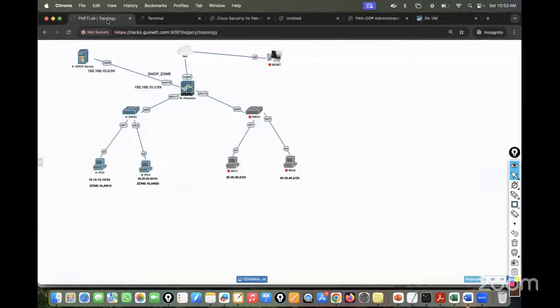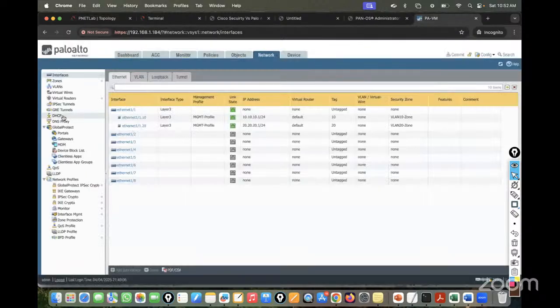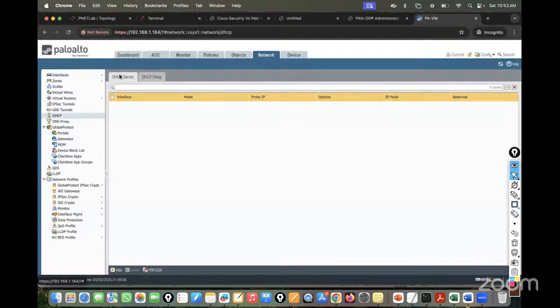So now the first use case, I will use my Palo Alto Firewall DHCP. You go here to Network, and you can see there is DHCP server configuration. There are two options. One, my firewall is going to act as a DHCP server. Another, it is going to be a DHCP relay agent. So let me do the first scenario.